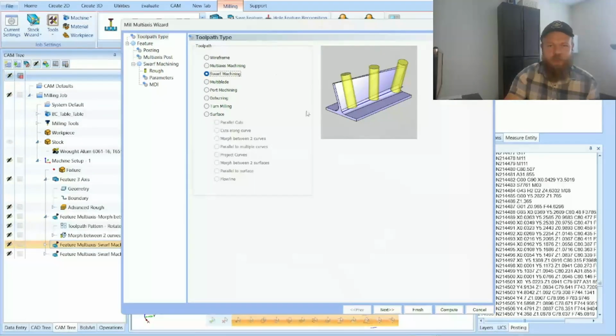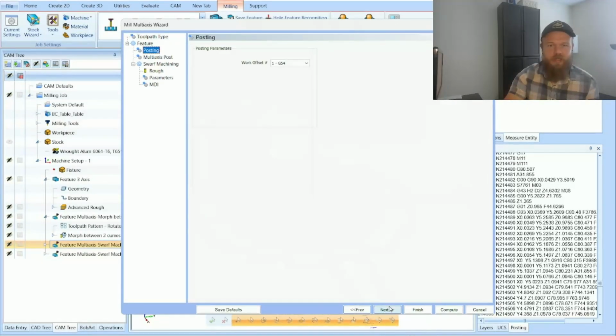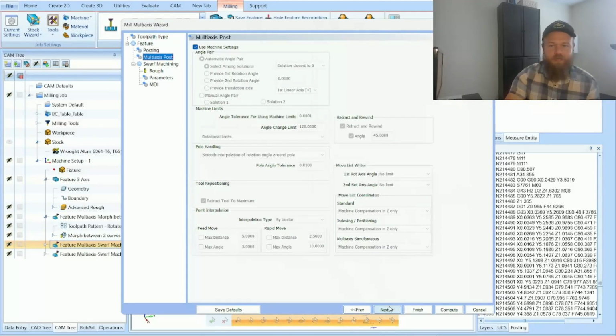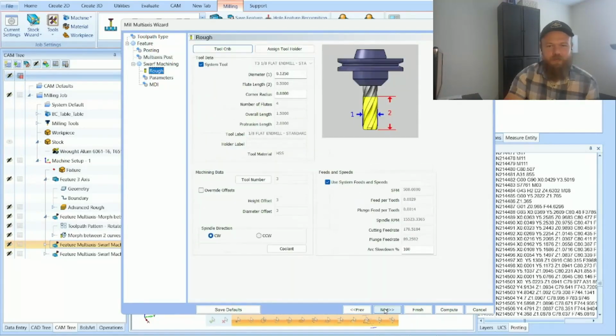I'm selecting swarf machining, going to my next page, going to the work offset number, which is going to be G54. Next page is going to be my multi-axis posting page. Again, we don't really change anything in here necessarily. I let the post-processor department make any changes that may be necessary for any different rotation options for your machine. Then we select our tool.